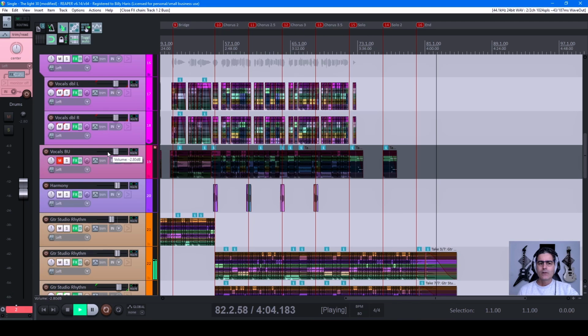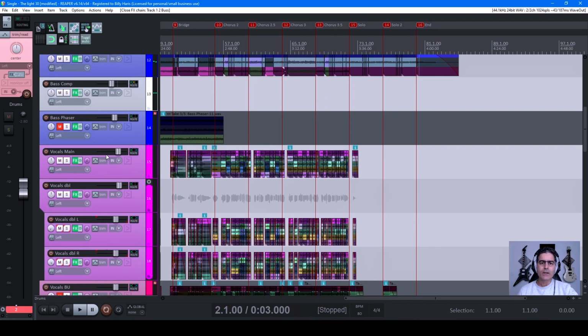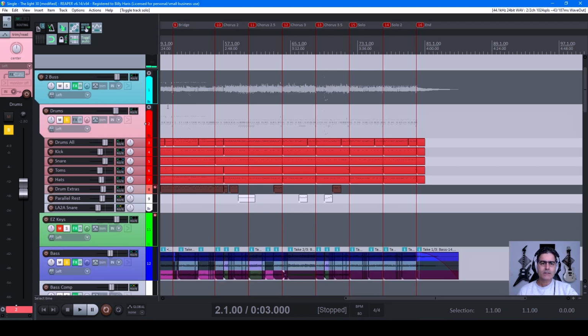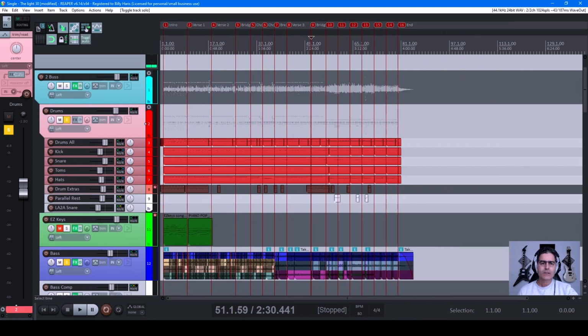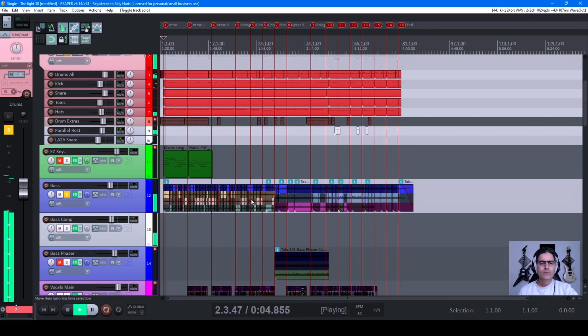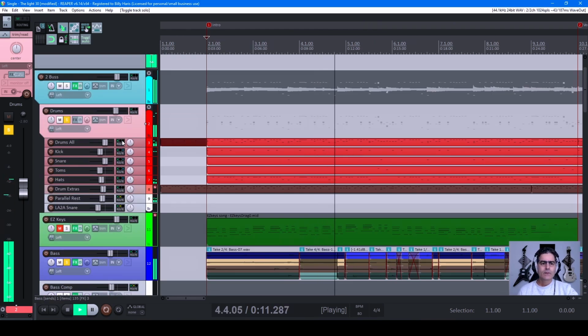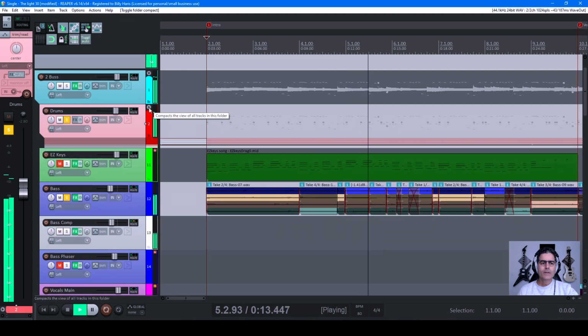So if we look at the arrangement of this thing, with the drums. You got the drums and the bass. Okay, it starts off pretty easy. Nice and easy. Okay.